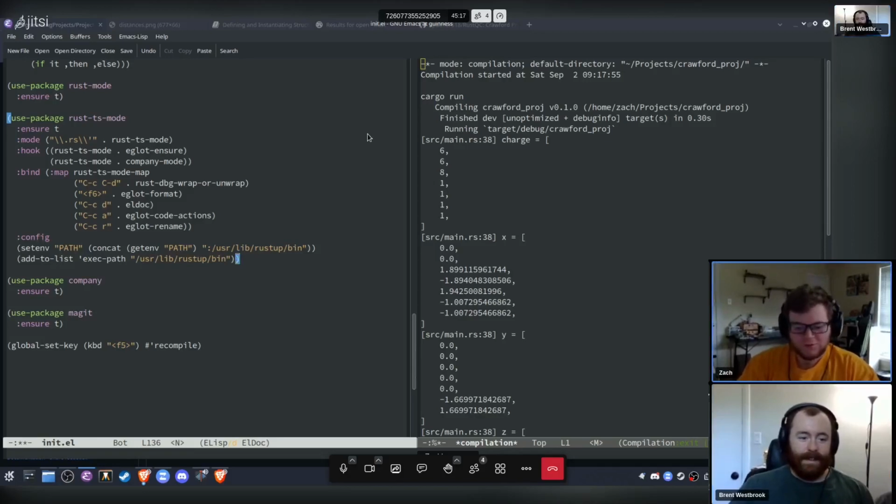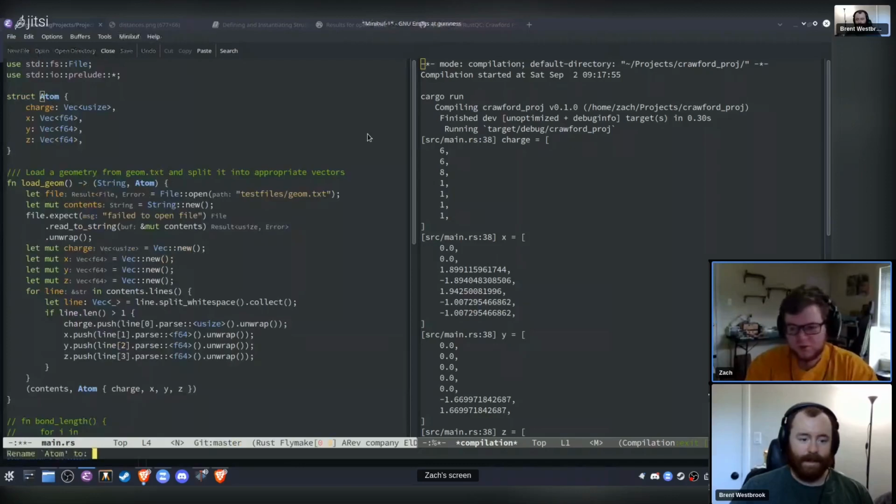So now I want to do Control-C R to rename atom to molecule. Look at that, baby. Man, that was cool. Beauty.